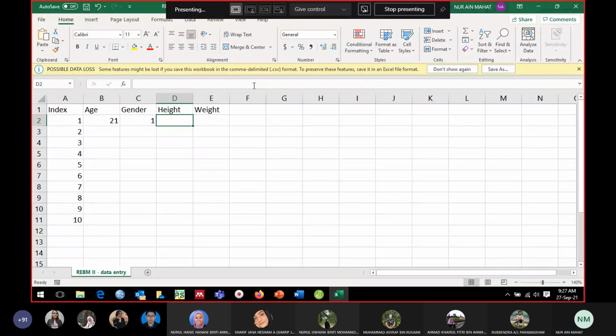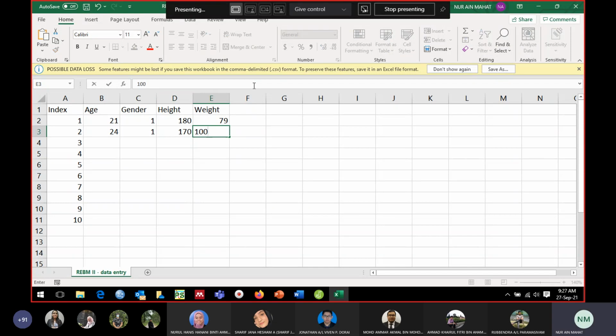What's your height? 180 centimeters. Weight? 79. Okay, now John, call the next person. Akmal, where are you? I'm here. Age 24. Gender 1. Height 170. Weight 100? Really? Okay. Next, Akmal, call the next person.